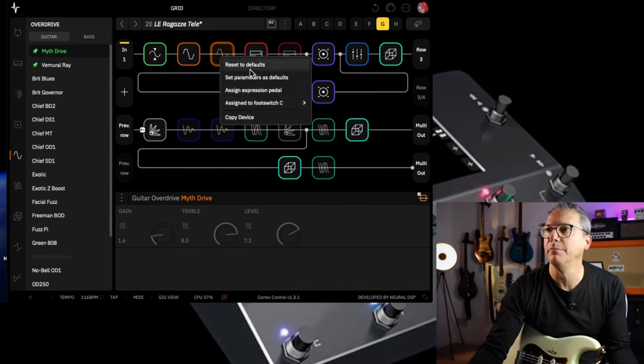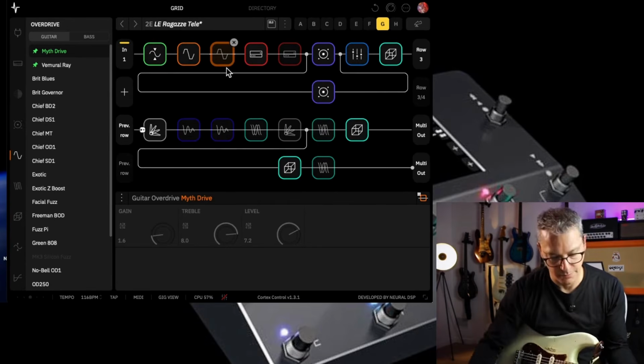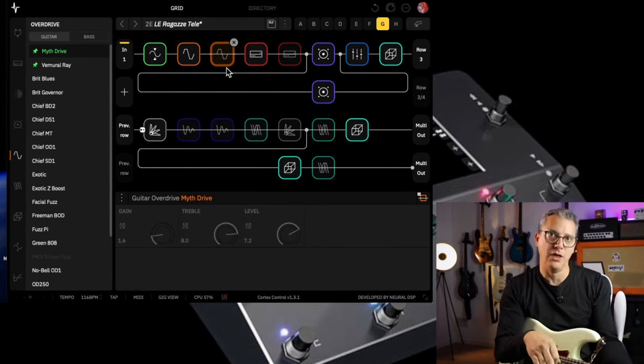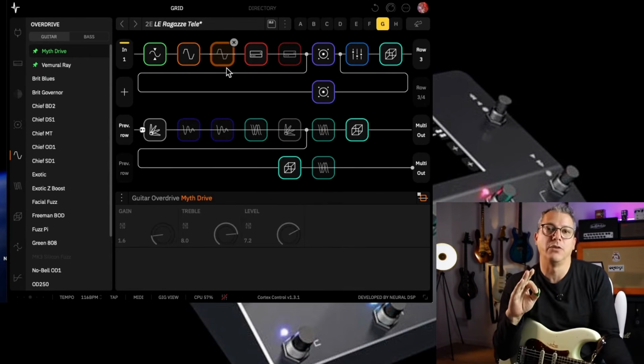Instead, in here it is momentary. What does that mean? As long as I keep my foot pressed on the pedal, the effect will stay active. The moment I release the pedal, the effect will turn off.